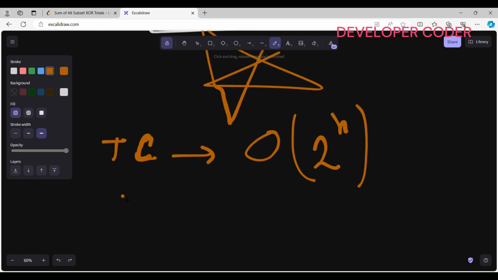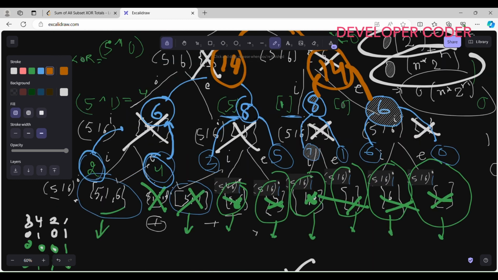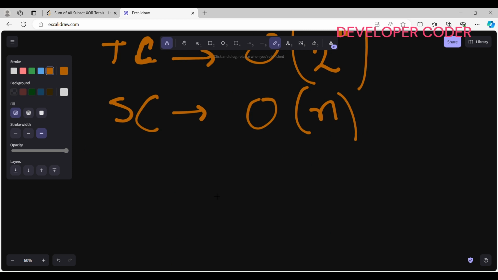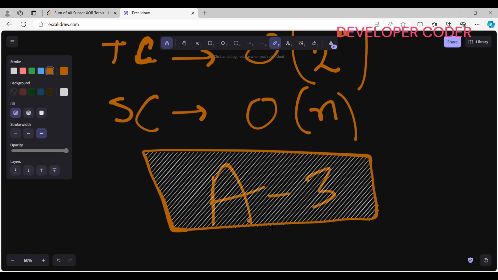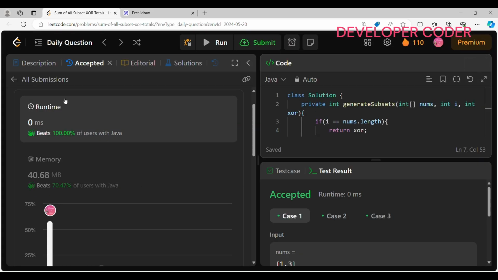Now what is my space complexity? My space complexity is going to be O of n, since we are going this much deep for n number of elements. Now let's move to approach number 3. Approach number 3 is a little bit tricky, but it is just a few lines of code as well, but there is one pattern that we have to find out.